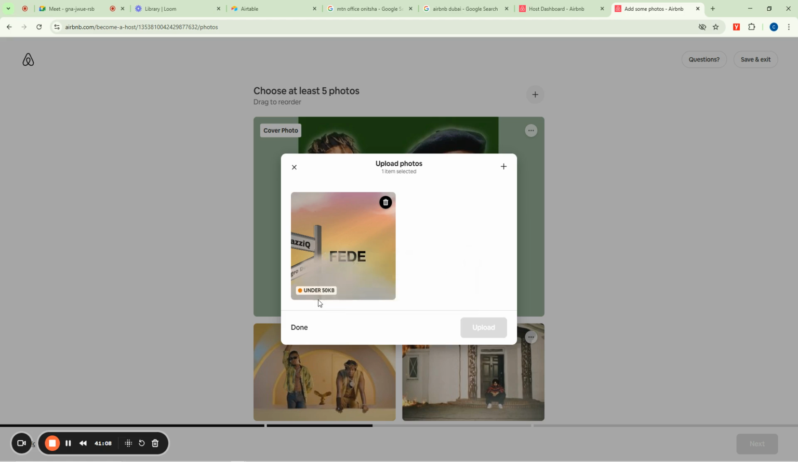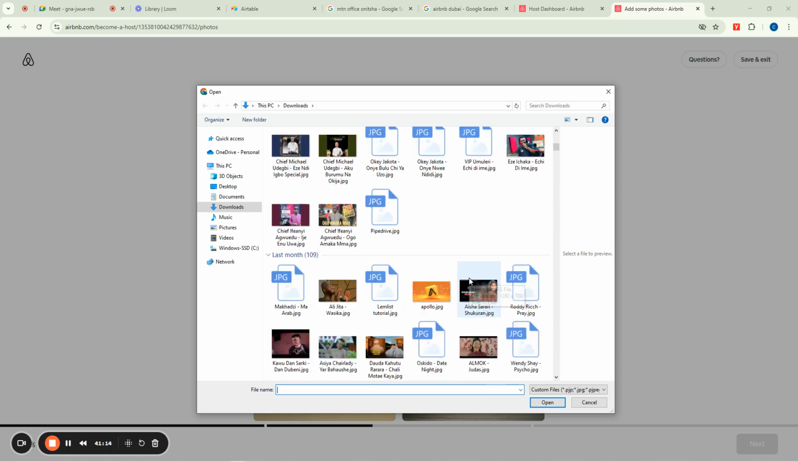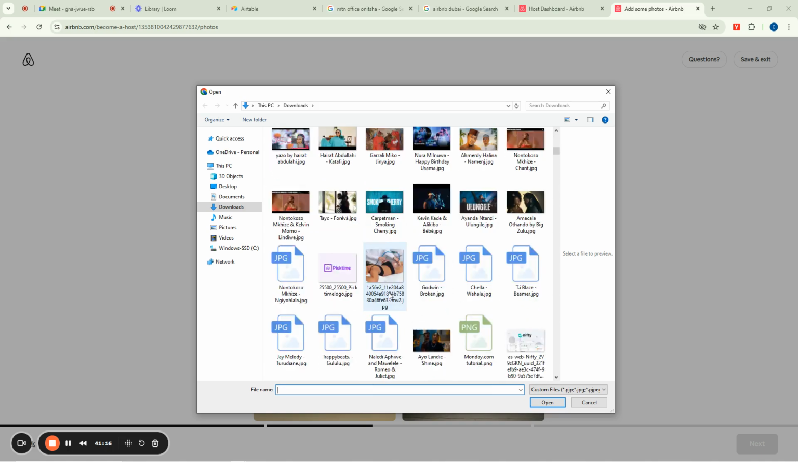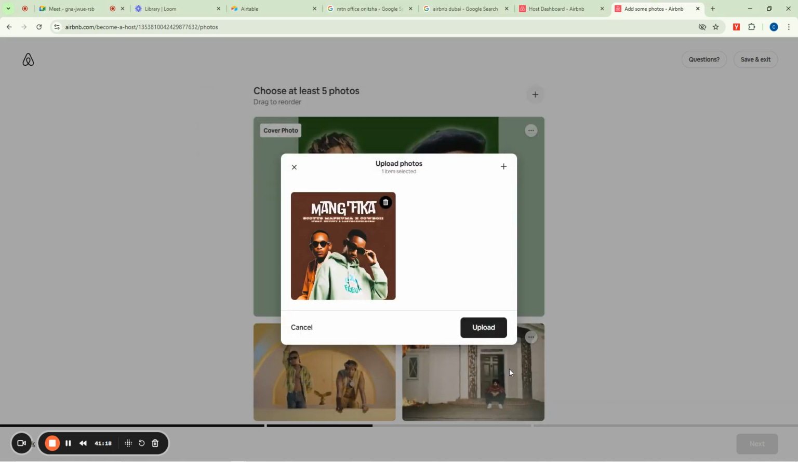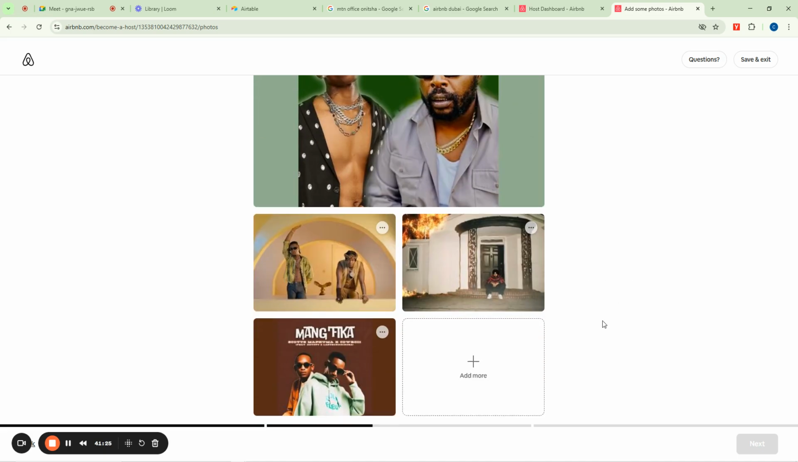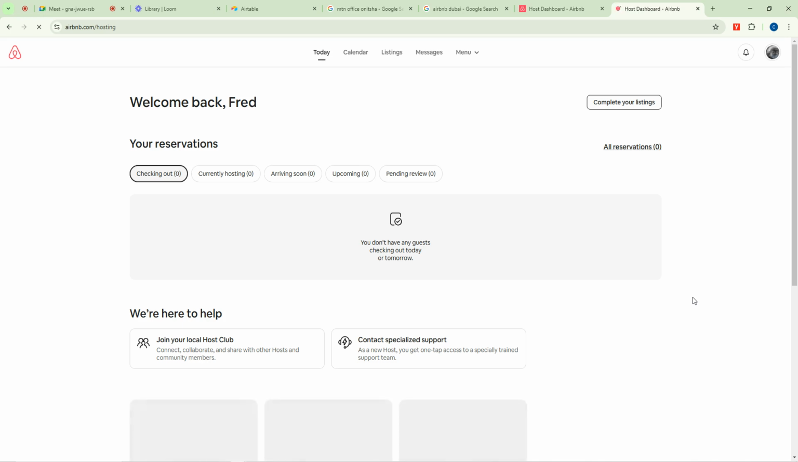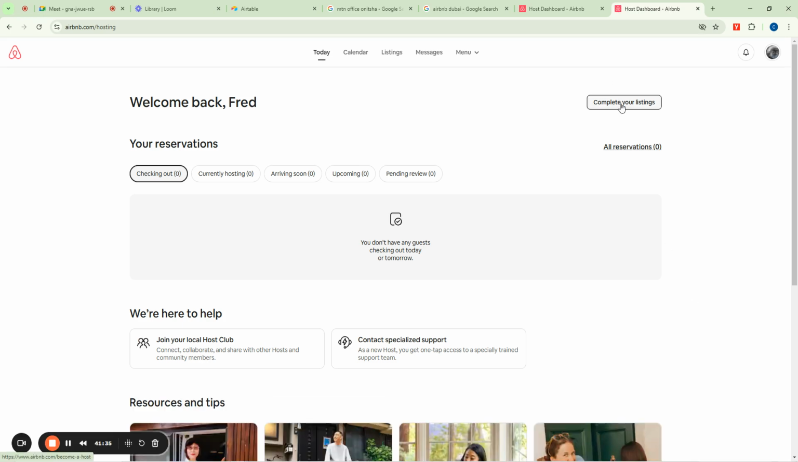I need to change this one. Okay, no problem. Let me delete it now and add it back again. Select something else. Let me select this one. So now you have to specify your swimming pool, your kitchen, your washing machine. You need to snap them and put them here, or snap the apartment and put it, and then we are done. You can now say okay, save and exit.